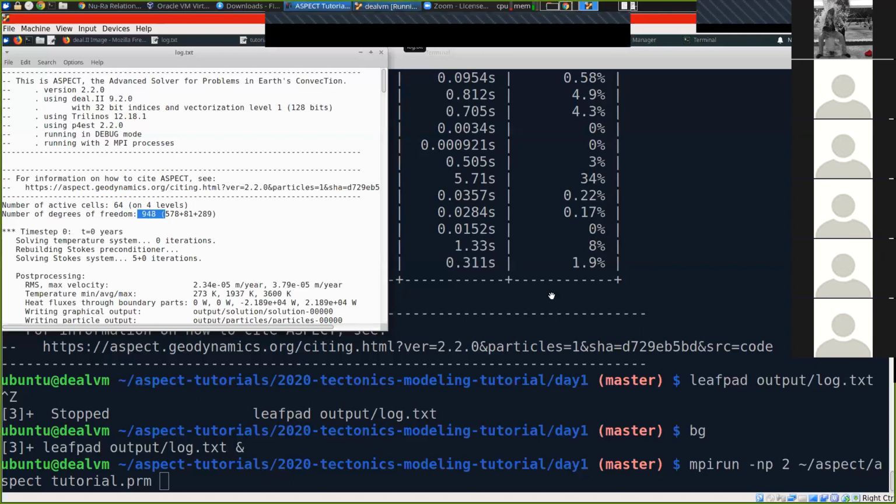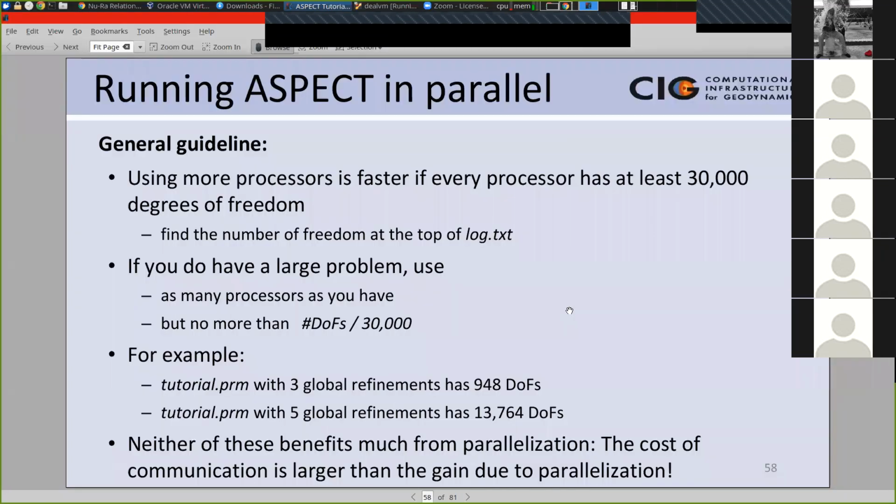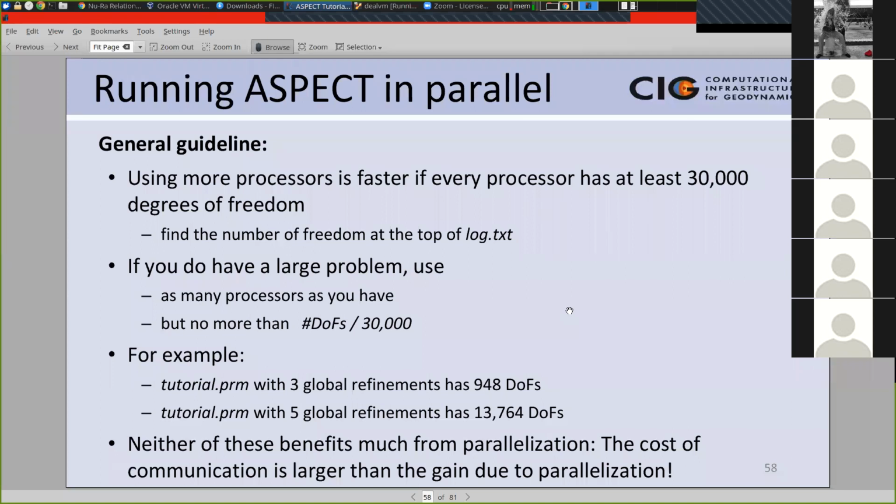This is not a fixed number, but something in the order of 10 to 50,000 unknowns per process is typically a good number. And we actually have the number down here. So with 3 global refinements, we have 1,000 unknowns. With 5 global refinements, we only have 13,000 unknowns. So even then, running in parallel probably doesn't help much, if at all.